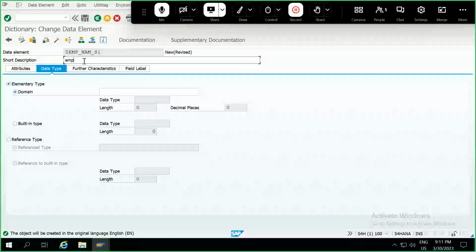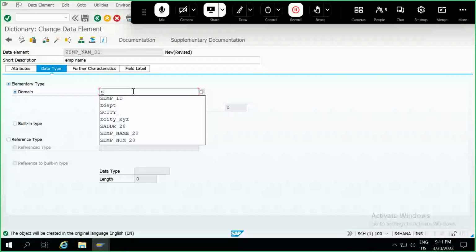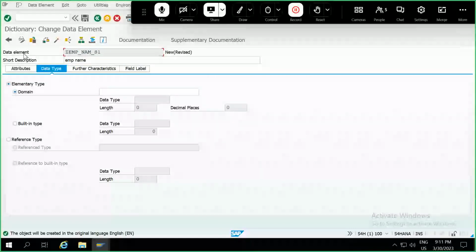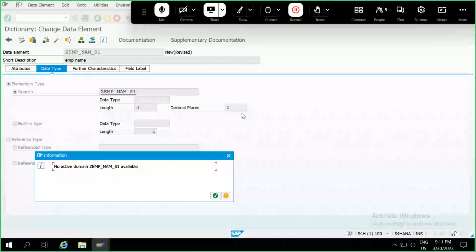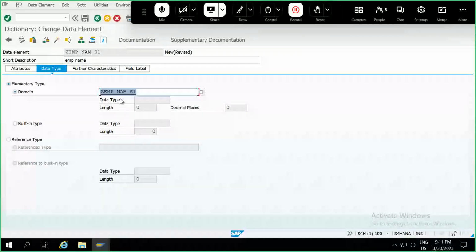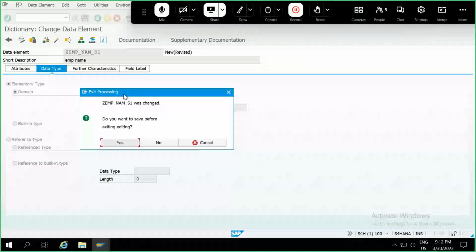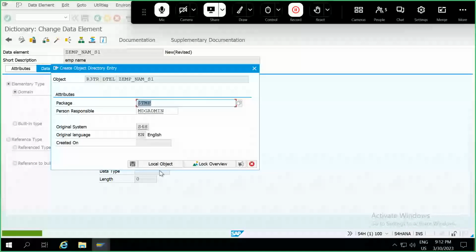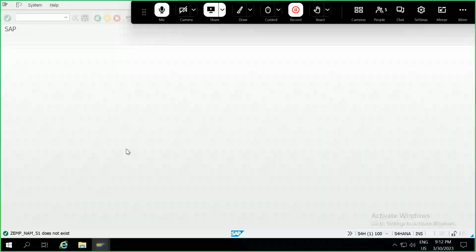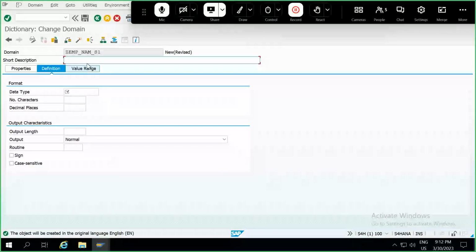So EMP employee name. Give the domain name G. If you want to use the same name for the domain, that is also possible, because the data element and the domain are different objects. Enter. No active domain available with the same name. So there are no domains available. We need not go back again. Just double click on it. It is redirecting to the domain page. Currently we are in the domain page.